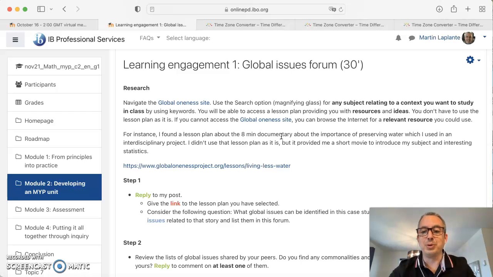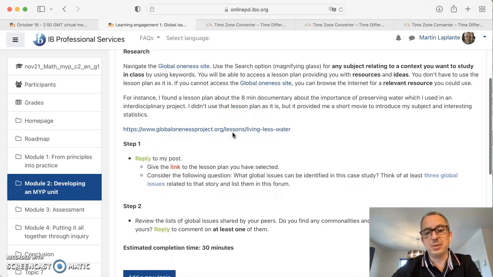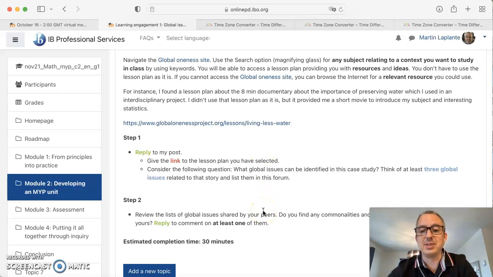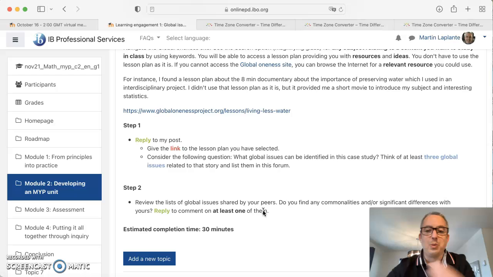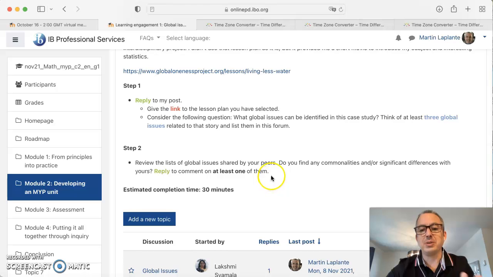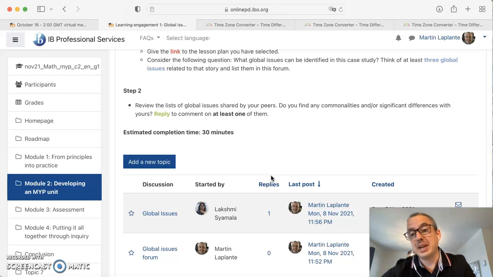The idea is to put your teaching and assessment actually here in context, and we'll talk later about the global context explorations. So just try to find a resource, and it's really interesting, and I really enjoy reading all of the different resources that you find. And once you've chosen that resource, you can put the link of the lesson plan and then consider 3 global issues, and also read and reply to at least one of the other participants' ideas.